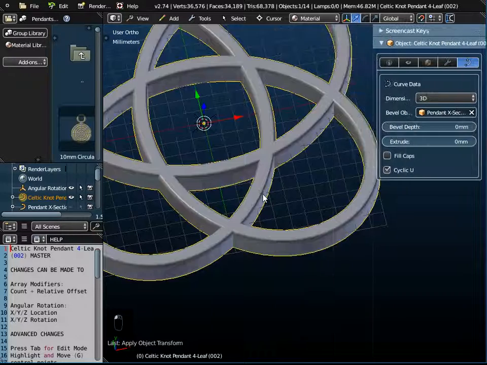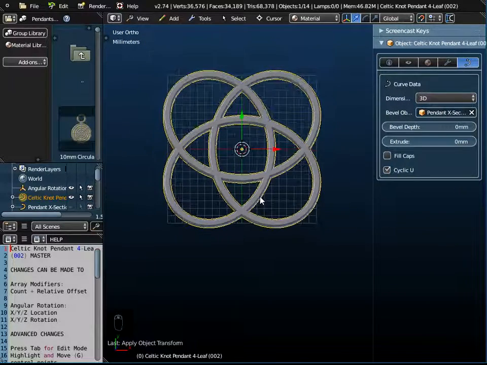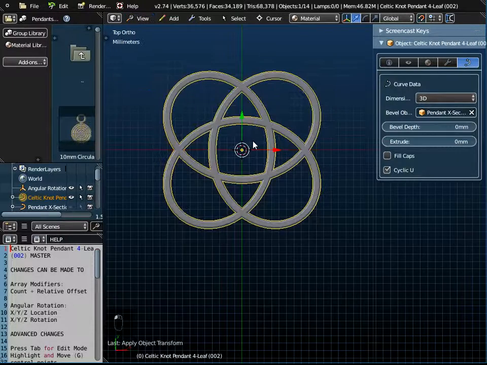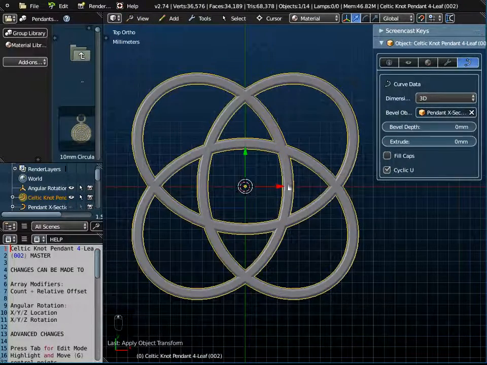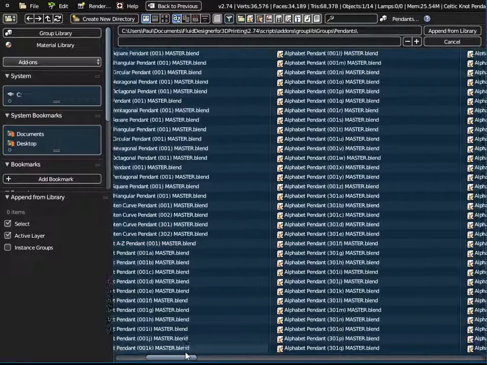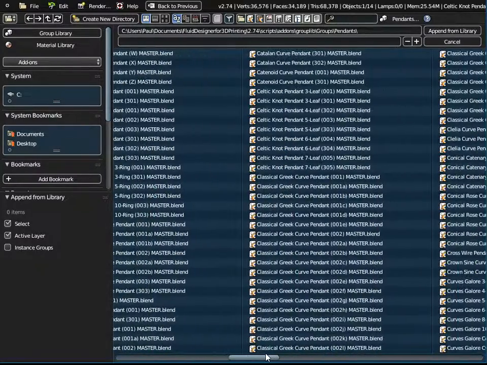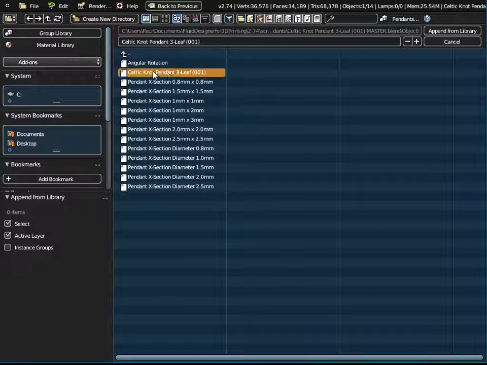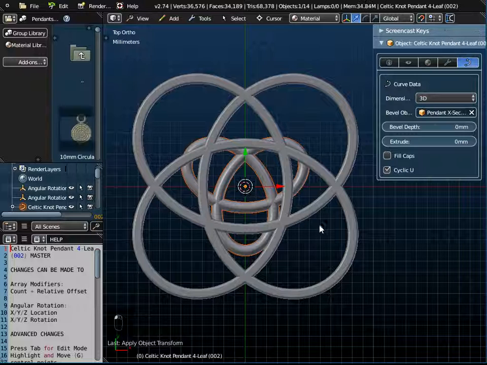If you don't do Control A and apply the scale, you will have problems in terms of knowing exactly what size your objects are. Now if I go to View and Top View, I'm going to add some Celtic knot patterns here, the three-leaf ones. So if I go to File and Append, I'm already in the Pendants folder, and so that's where my three-leaf Celtic knot pattern is going to be. So I look for the three-leaf one. I don't want the three-dimensional one, so I want this object here, and it's always the object that we append. So it's Celtic knot pendant three-leaf, and we just append that from the library.